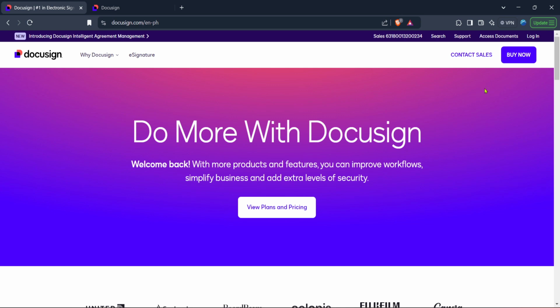First, we'll start by heading over to the Docusign website. If you're not familiar with Docusign, it's an industry leader in electronic signature and intelligent agreement management. Once there, locate the login button, typically found at the top right corner of the page. Clicking this will prompt you to enter your credentials. Use your Docusign account details to log in securely. If you don't have an account yet, you'll need to set one up first, but today's focus is on those who already use the service.